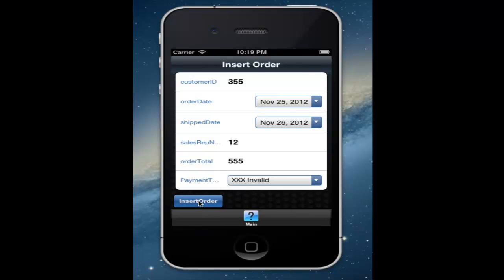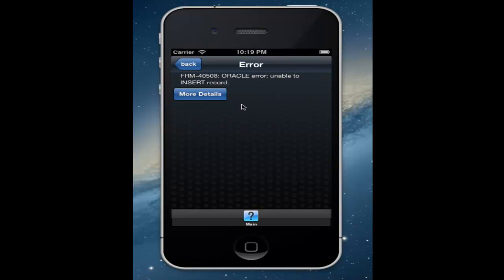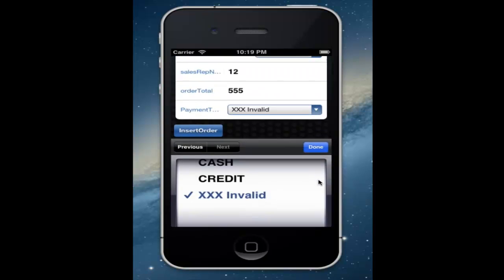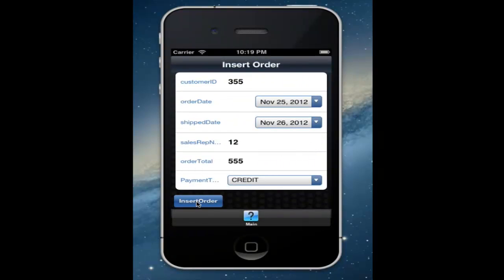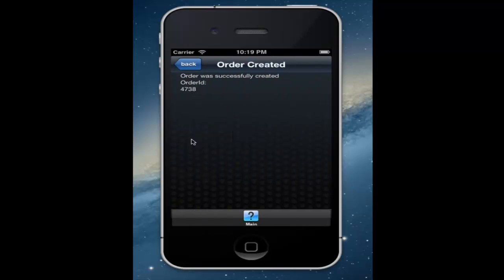Here we choose once again an invalid payment type, and we get the exact same FRM 40508 error that we received in the forms scenario you saw earlier. And once we change it to a valid value, we see that the transaction has been successfully entered into the database, and we get the resulting order ID.